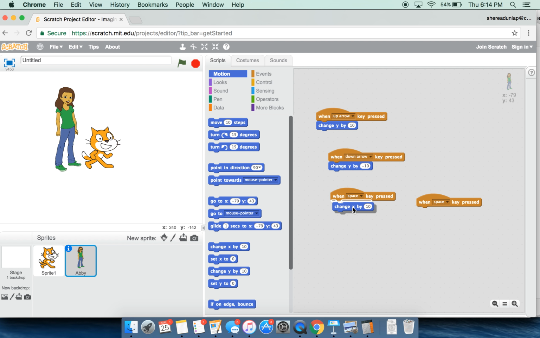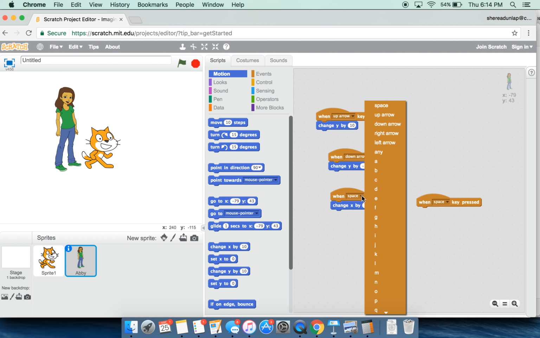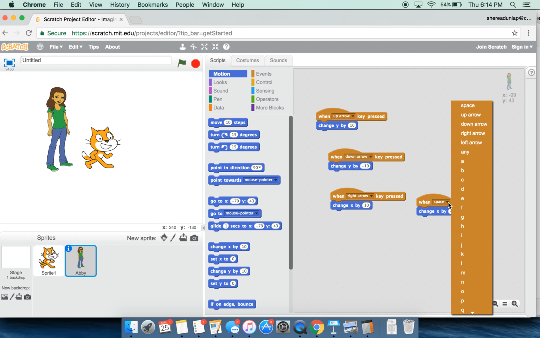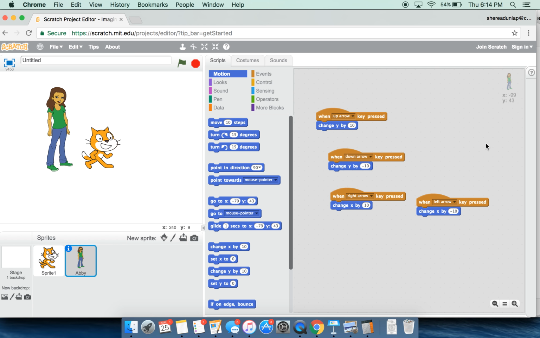So we're going to change X by 10 when the right arrow is clicked, and we're going to change X by -10 when the left arrow is clicked. All right, now both of our sprites are programmed.